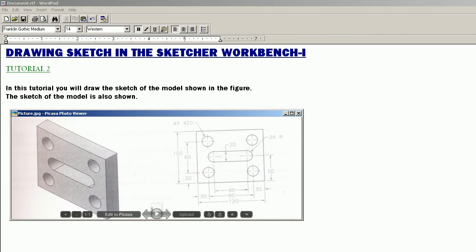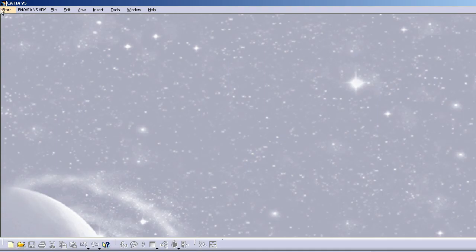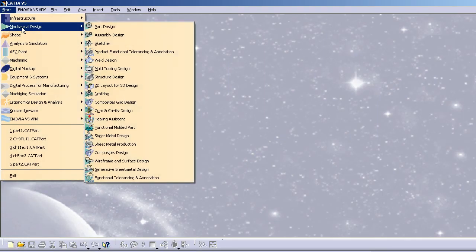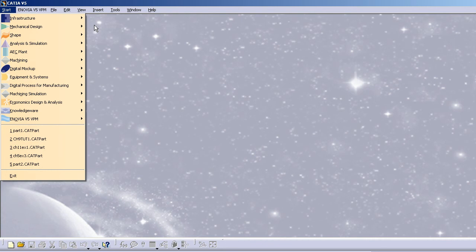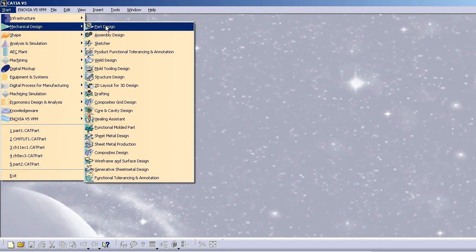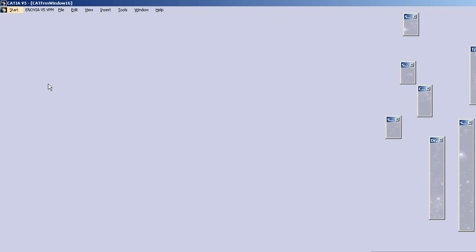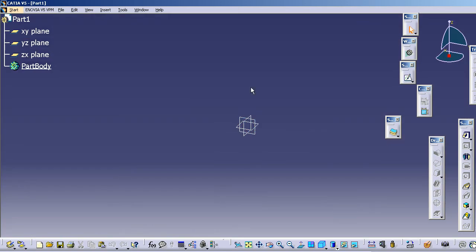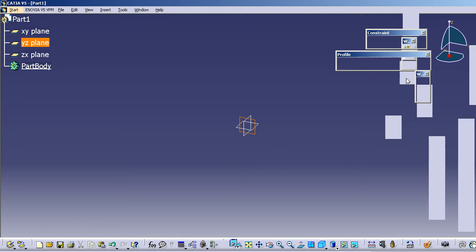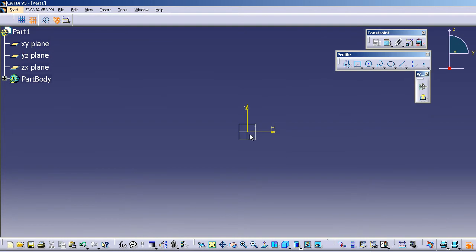So in CATIA V5, start the Part Design workbench using Mechanical Design, Part Design, the part. Now in the new part, the Part Design workbench has been invoked. Now you need to draw the sketch in the YZ plane. So select the YZ plane and invoke the sketcher. So see, the Sketcher workbench has been invoked.